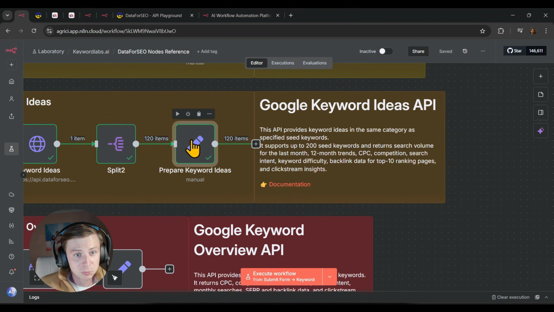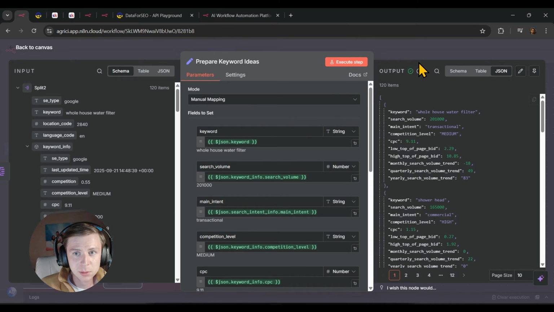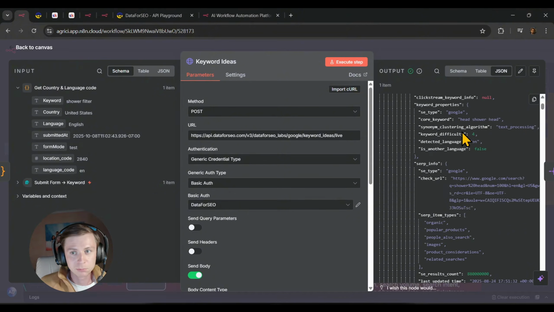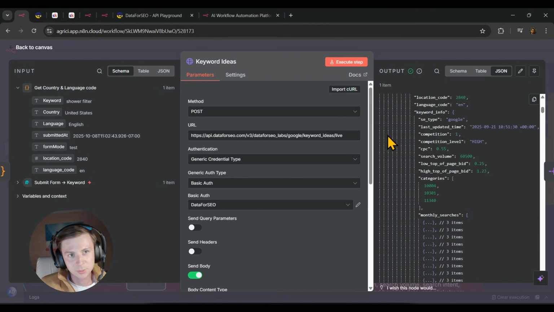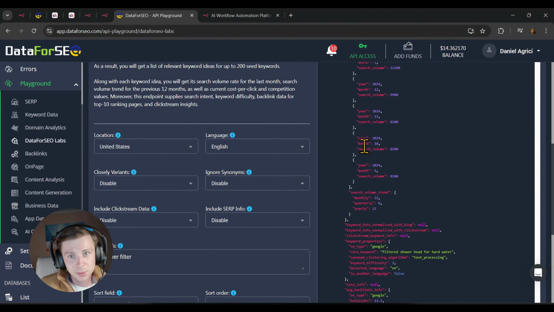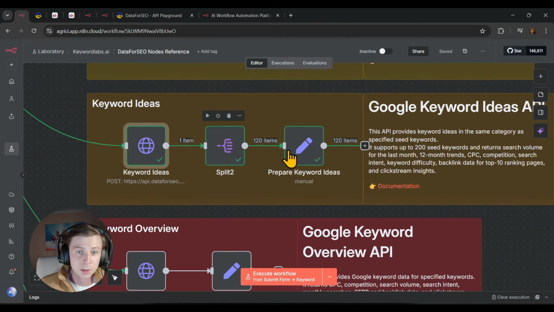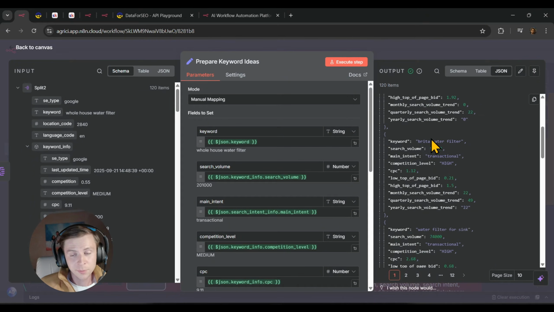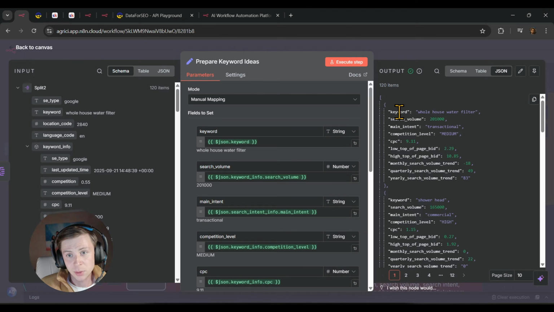So by looking here, look at that. Here, again, it's the exact same, a lot of data, which is quite confusing for us, which is basically this, the exact same thing, but we are just splitting it and filtering the data properly. So in the end, we have this beautifully and well formatted response, which is going to contain the keyword, the search volume, the main intent, the competition level, CPC, low and high top of page bid, and also, of course, our monthly, quarterly, and yearly search volume, so we know if our keyword is trendy or not.